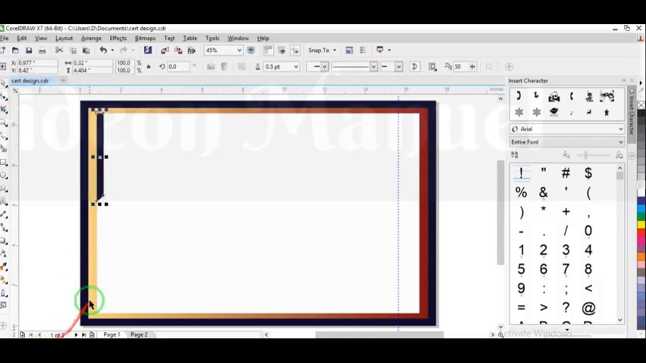Then I'm going to add this color without border. So I'm going to duplicate this, or if you want to draw it all over again, then I'm going to change this to 90 degrees, and I'm going to change this.